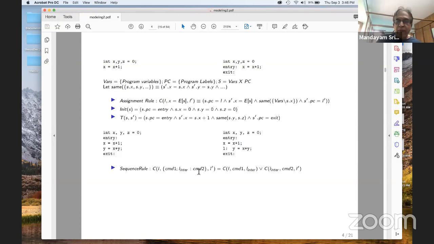As I said, when we don't have labels, the first step of this process is to introduce enough labels at the beginning of every statement, and that's what is done here in the program. So from here, there's no intermediate label, there's only the starting entry and exit.